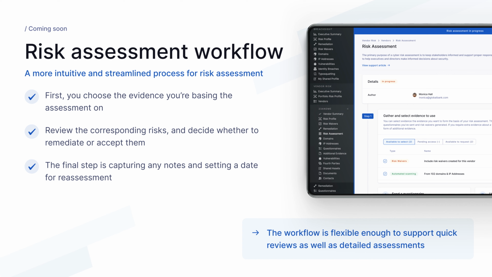First, you choose the evidence you're basing the assessment on, including questionnaires, automated scanning results, as well as any additional evidence like SOC 2 reports. This isn't limited to evidence you've collected yourself. Anything the vendor has proactively shared through our shared profile feature is available too, which can save you from having to send a questionnaire or request a report.